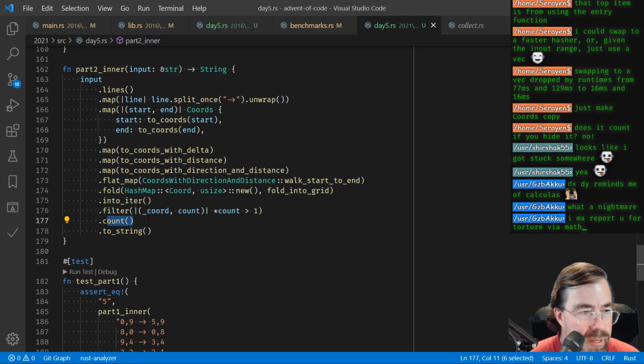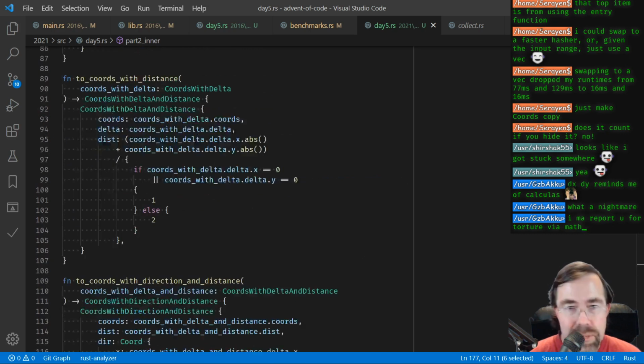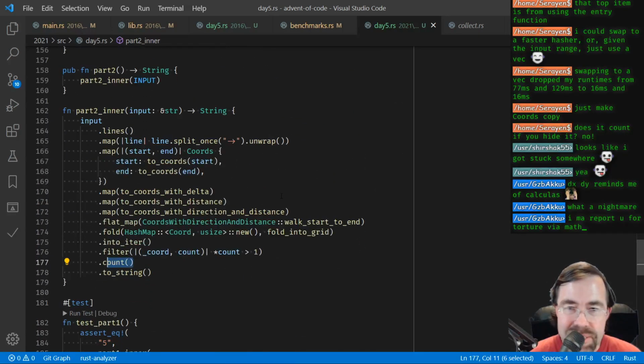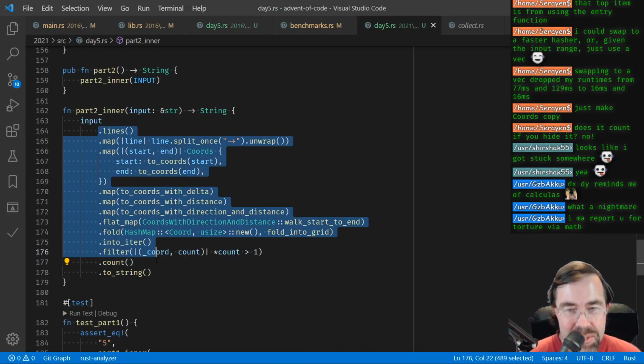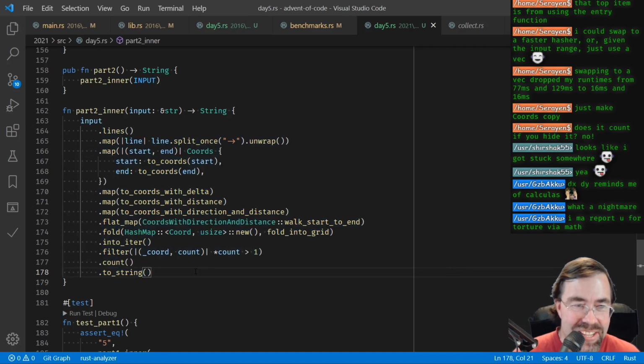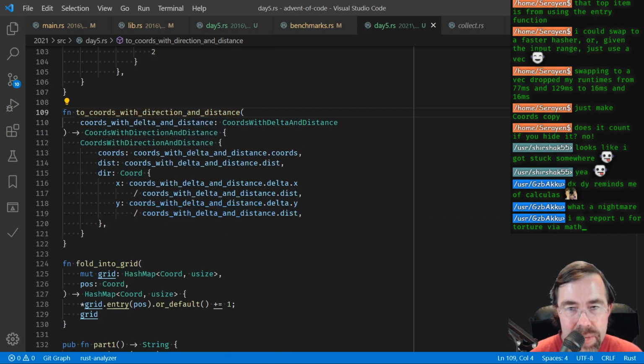DXDY reminds you of calculus. What a nightmare. I'm going to report me for torture via math. It's only a little bit of math, and I hid it away, so you don't see. So just look at my solution. No math. All the evil is hidden away inside of these mapping functions.